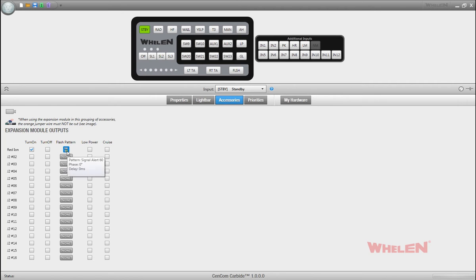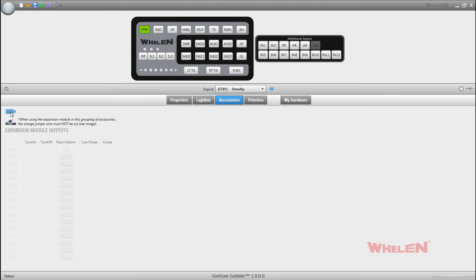Here I see the Single Alert 60 flash pattern symbol has been applied to the output. We can simulate the flash pattern by clicking on the Simulate button. Here, Single Alert 60 is being displayed.